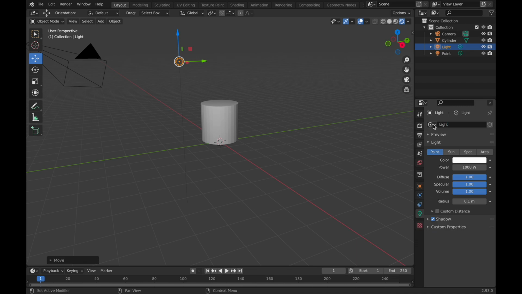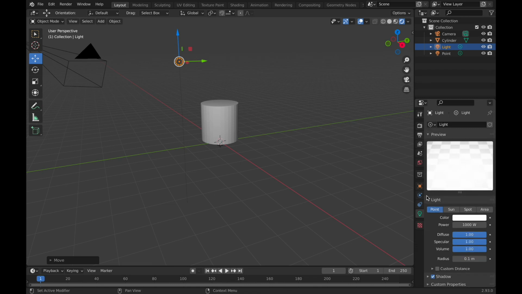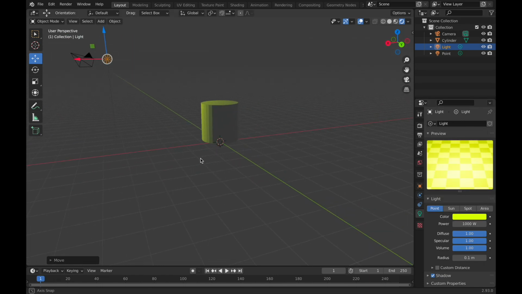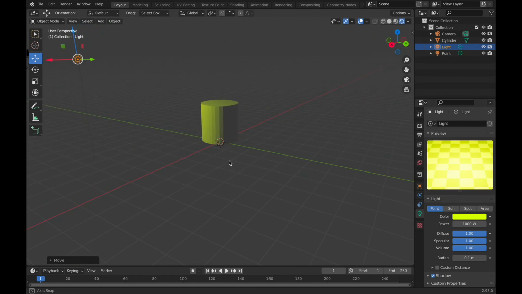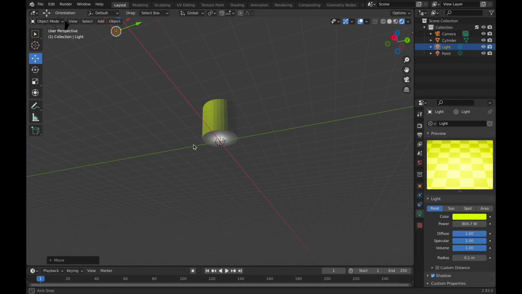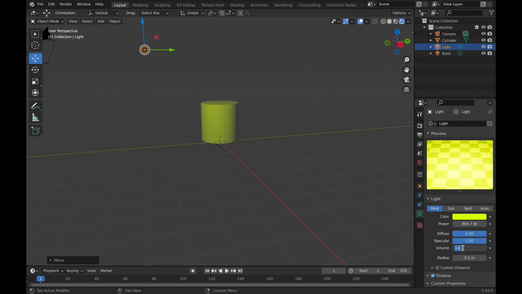So this is light and we are working on point light, and this is preview. This is color. You can change color if you want to. You can change power. You can work on 800 volts or 1000 volts. It's totally up to you.